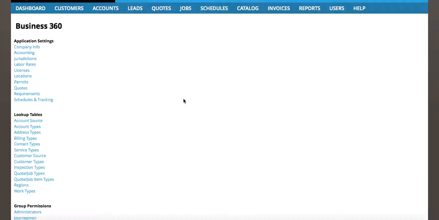Throughout the application, as you're creating jobs and quotes and invoices and other things, there are drop downs that appear as options on each screen. And in this section, you can control and customize the information that appears. So most of these correspond with the different primary sections of 360.